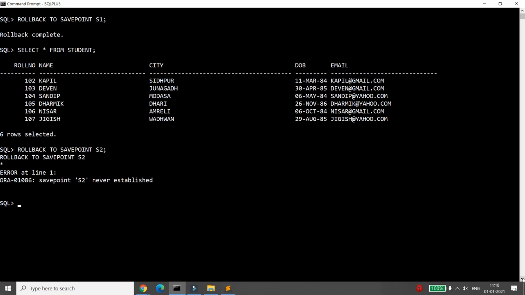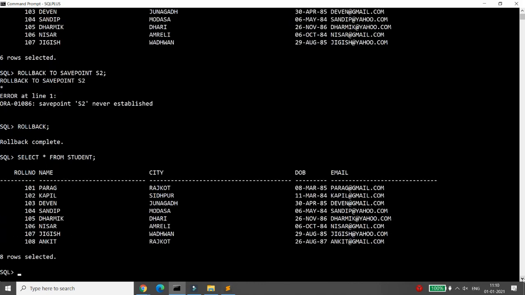So this is the way you can roll back to a particular savepoint. Here you can write the rollback. So if you write rollback, then all the records will be retrieved. And this is the way you can use rollback and savepoint.